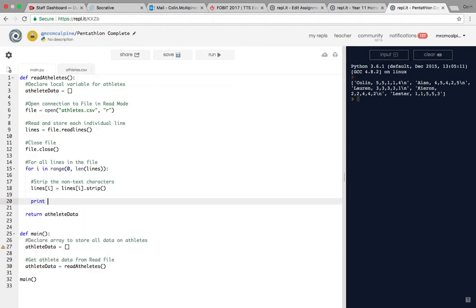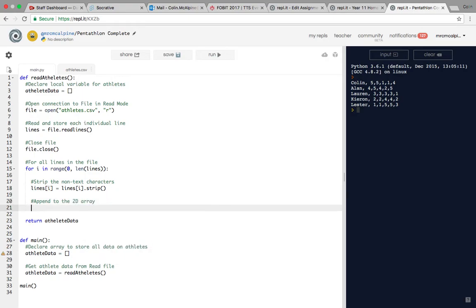So let's just do another test here to see what we're dealing with at each point, and you can hopefully see it's becoming more refined compared to how it was printed previously, and we're now starting to see each of those individual things added up. So we now need to then append to the array, and we would do the name of our array, which is athlete data dot append lines at I.